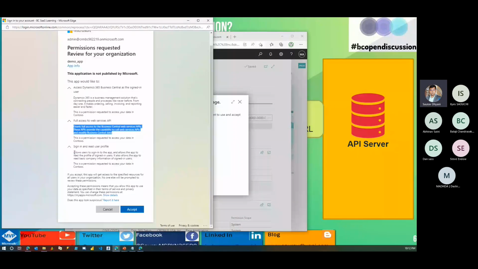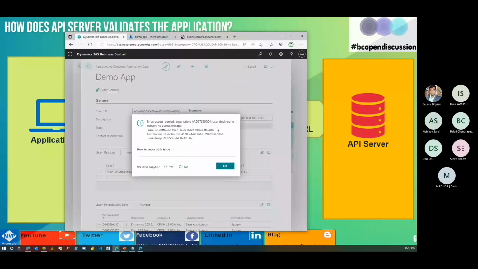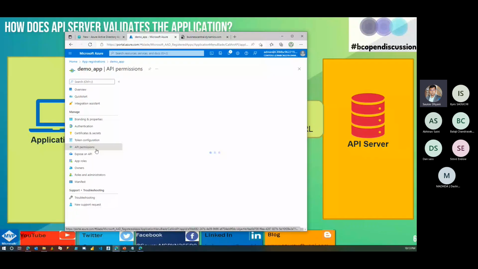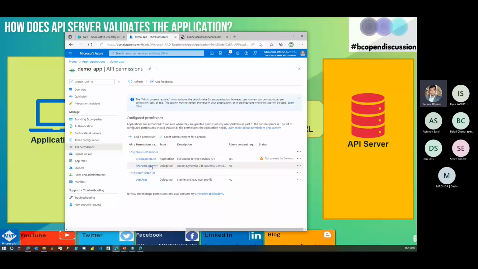So now as a Business Central administrator or user, if you agree that, okay, this application was supposed to be doing this, and it makes sense what it is doing, then you can surely grant the consent. Otherwise, you can cancel it and go back to the app developer and say, everything looks good, but I don't want you to have this kind of permission. And then that application developer can surely come back into API permission and, let's say, remove one of these if required.